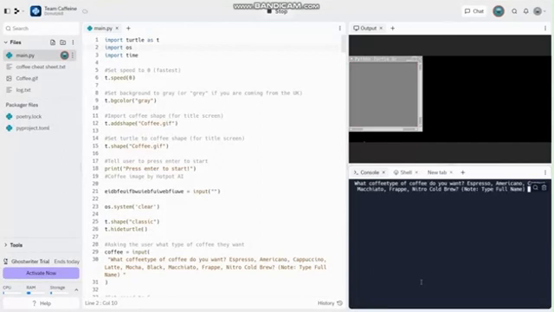So when the user first runs the code, it will show the user a picture of a coffee, which is our logo, and then it will ask the user to press enter to start. Then it prompts the user for what type of coffee they want. We made 9 types of coffee: espresso, americano, cappuccino, latte, mocha, black, macchiato, frappe, and nitro cold. So for example, let's say we want a cappuccino.